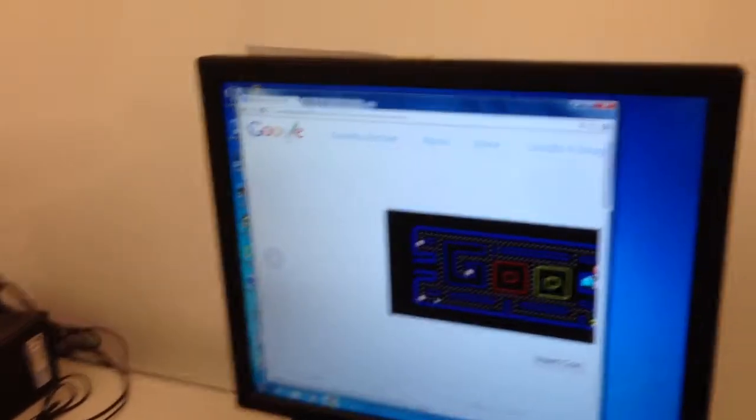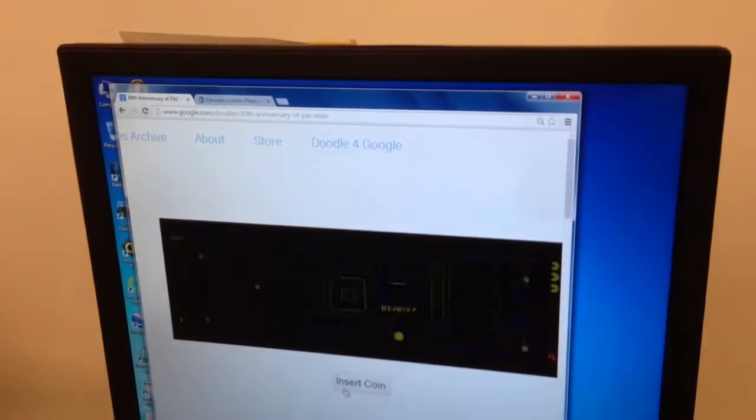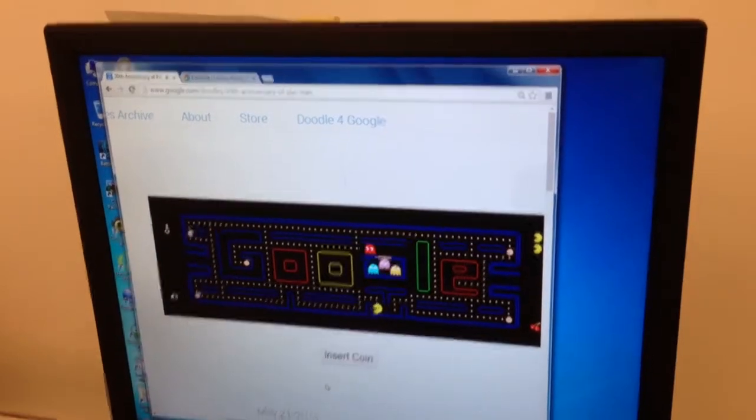To show you guys how this works, this is Google's Pac-Man that they made for their 30th anniversary, and you can pretty much play any game you like, but with the Makey.